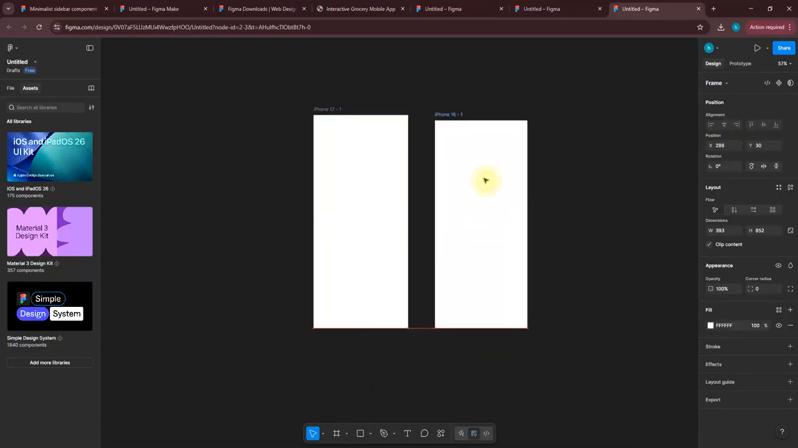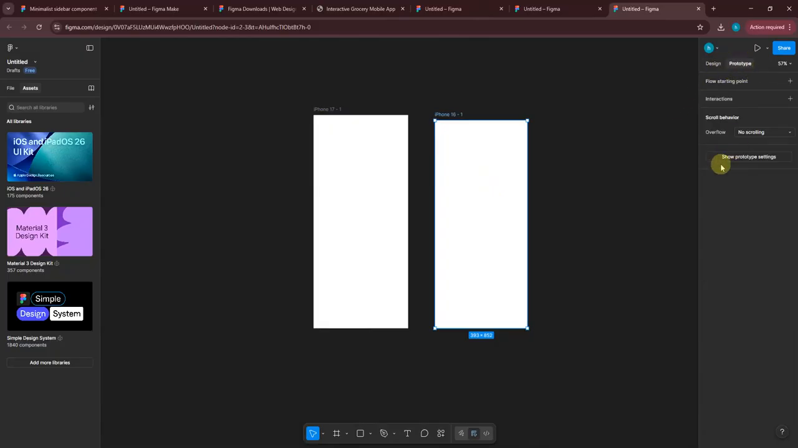Now, you need to select the frame or object you want to use as a starting point. Once selected, look for the little circle with a plus sign on the right edge of the frame. Click and drag this circle to connect it to another frame or object that you want to link to. This action creates a connection line, which signifies interaction.